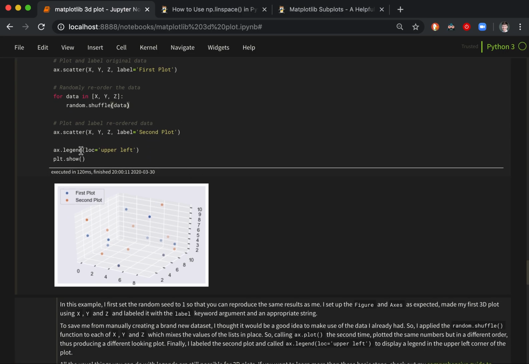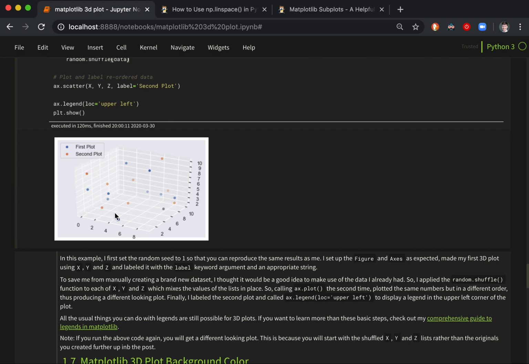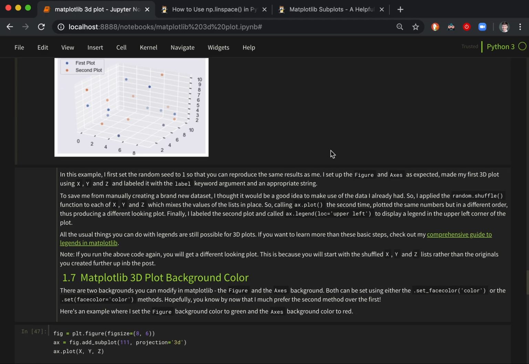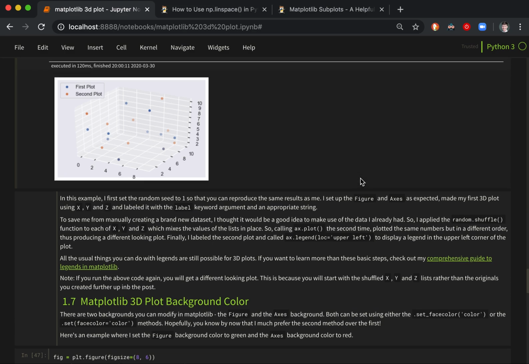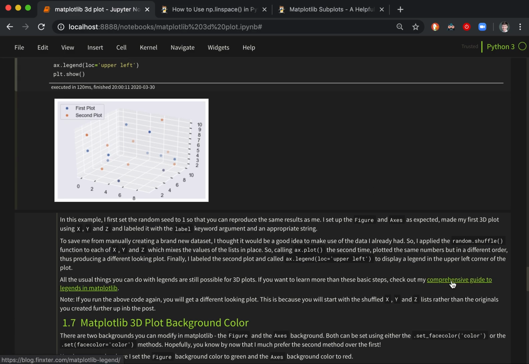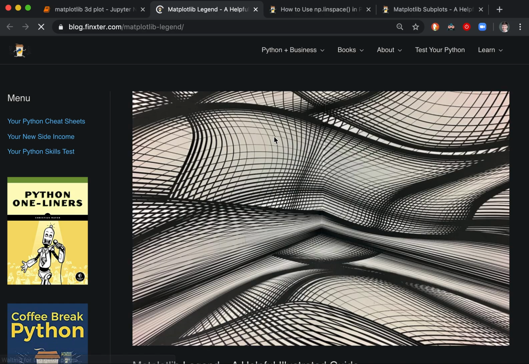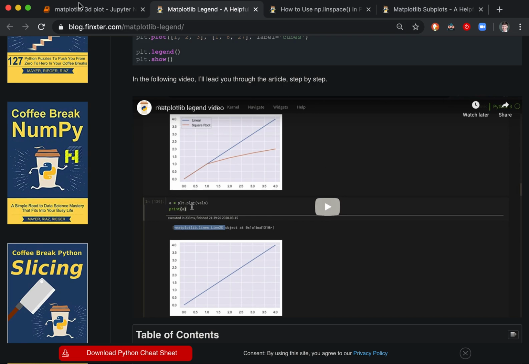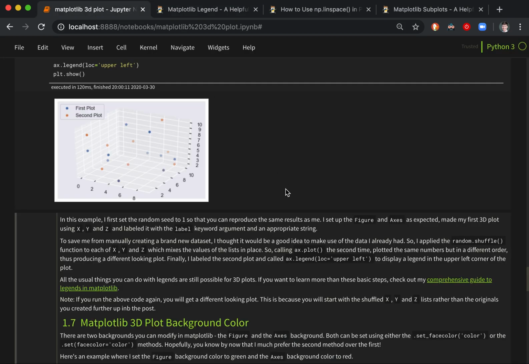And if we call the legend, we set the location with the loc keyword argument to the upper left, and you'll see our legend is in the upper left, and that these points have been redistributed and plotted in different places. So, if you don't understand, or if you want to learn more about legends, check out this comprehensive guide to legends, which I also wrote just a few weeks ago. Also a YouTube video to help you along. There's a lot more you can do, but everything you can do with them in 3D plots is the same as 2D ones. So check out this article if you want more info.